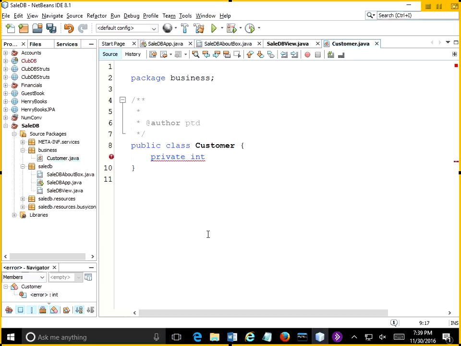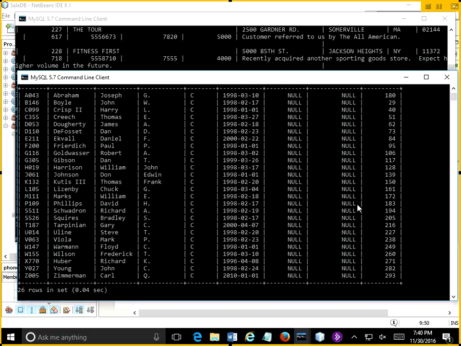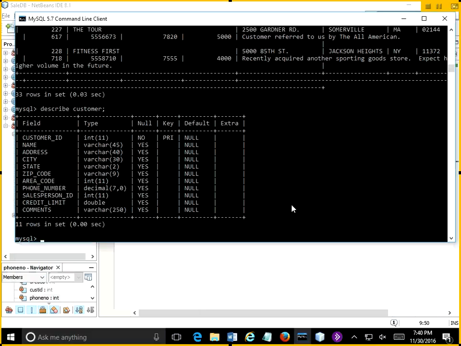I've got a private int for cust ID, that's the customer ID, the sales ID, the area code, and the phone number. And the reason for those, if we look back at our description, do I have two command line clients open really? Oh yes, I do. Sorry.